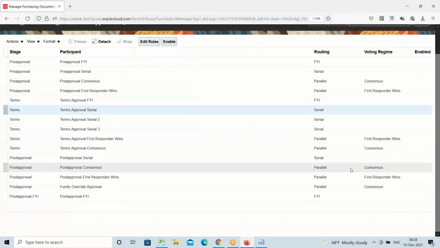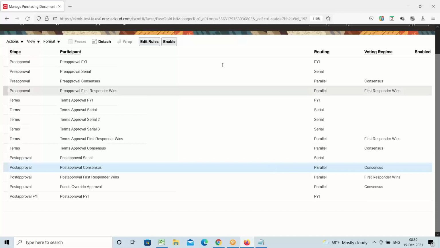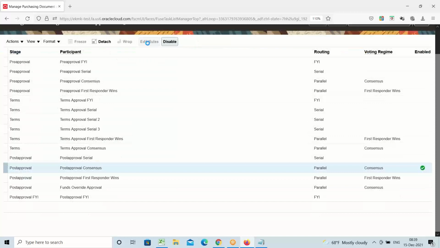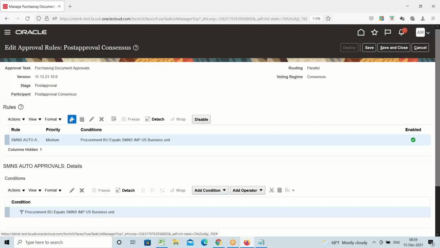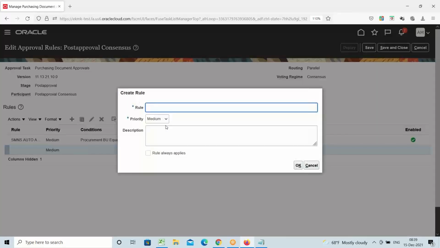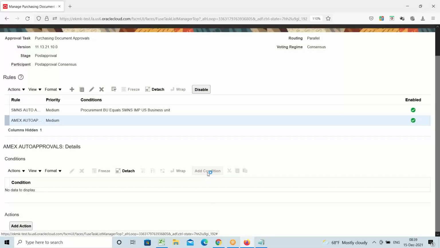And we can use the node called this. I'm selecting this node. Enable it first. So edit rules. To create the rules, you have to click on edit rules. Click on create. Amex auto approval. And create the condition.